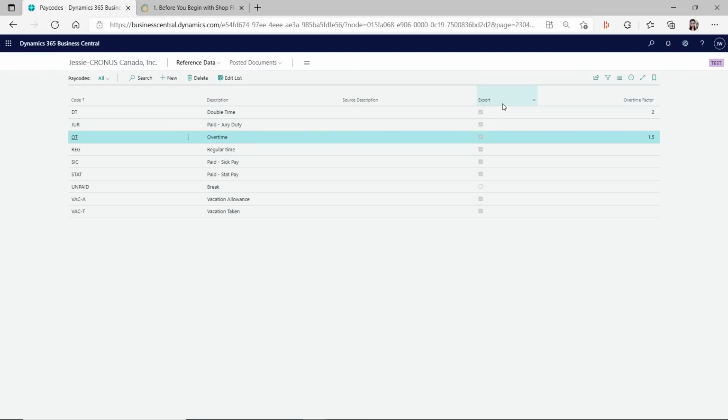So Shop Floor Insight can export the time card. After you post the time card, it will create posted timesheet lines. From there, you can export the time to those payrolls in the format accepted by those payroll systems, then upload to those payroll systems' portal.